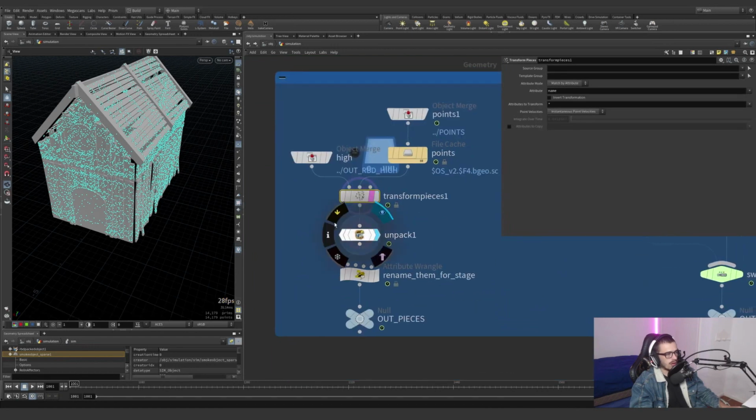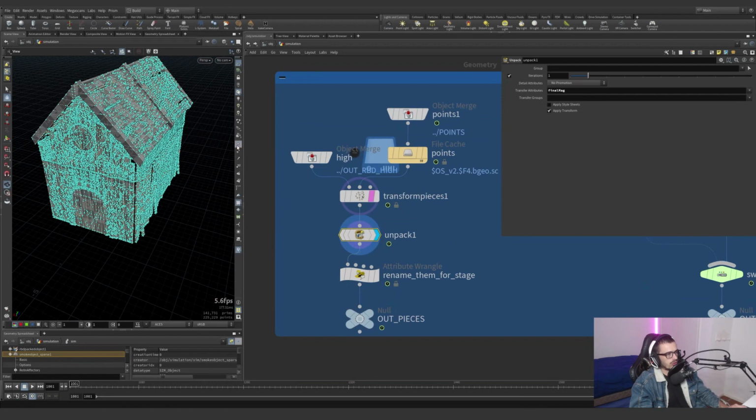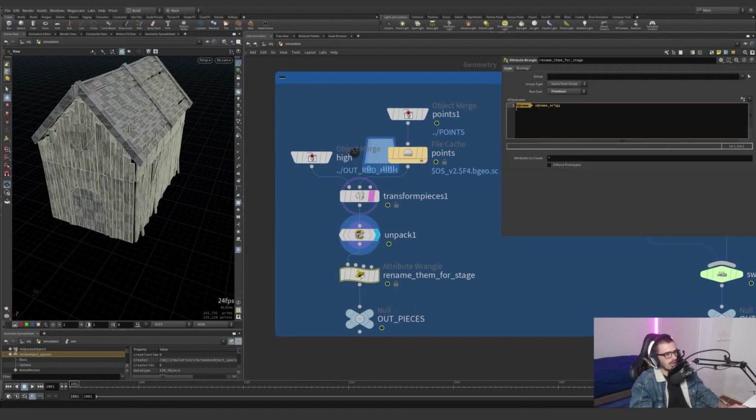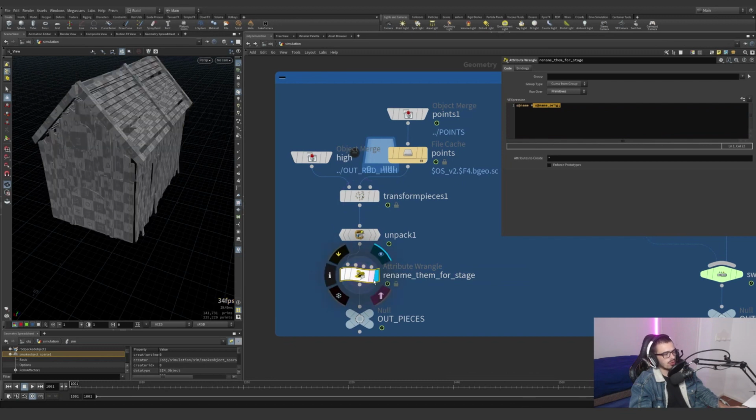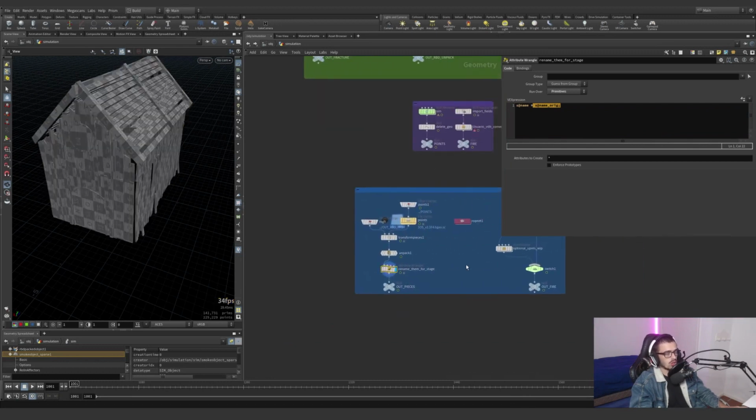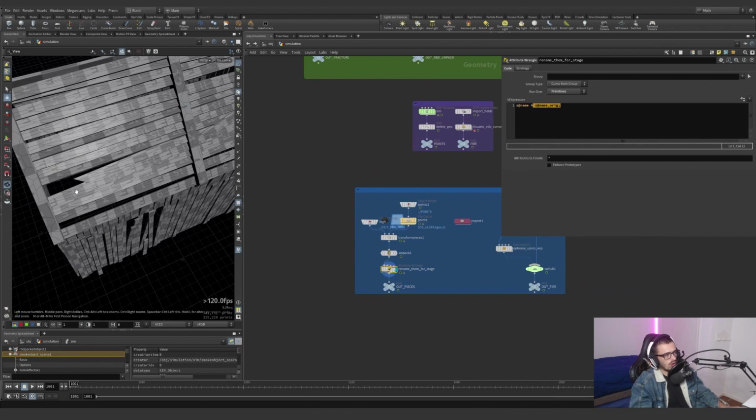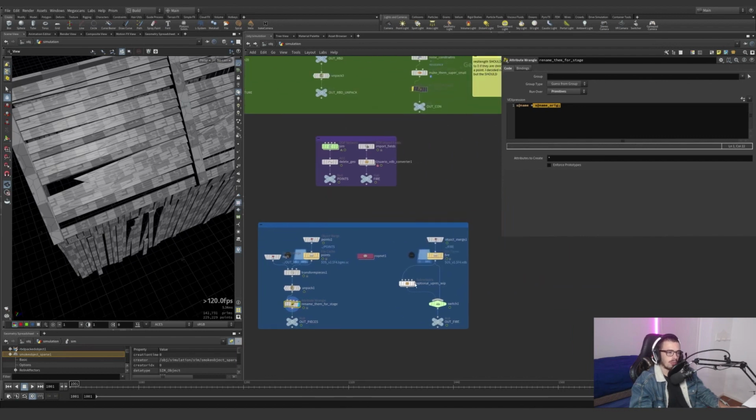Then I'm going to unpack everything. And this is for stage. I'm going to rename the names to my name originals. Otherwise, I will have too many pieces and it will be quite slow to load in. Plus, I would like to have only the full planks as a singular piece.